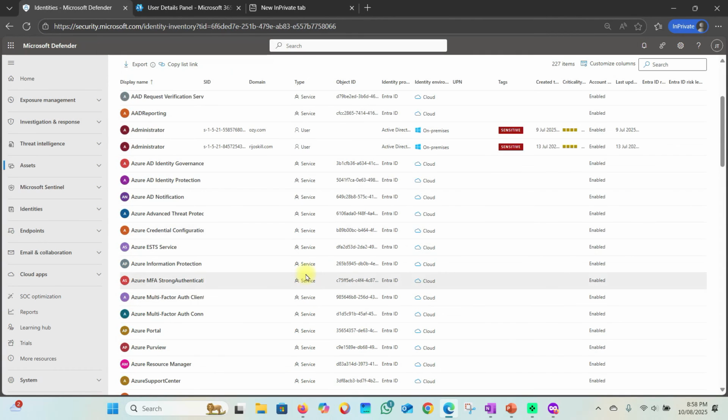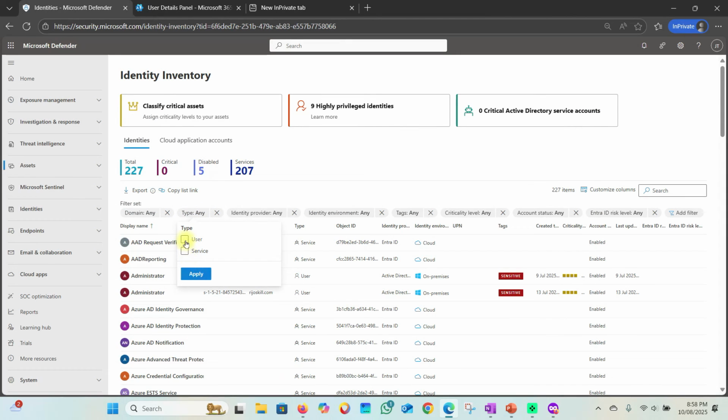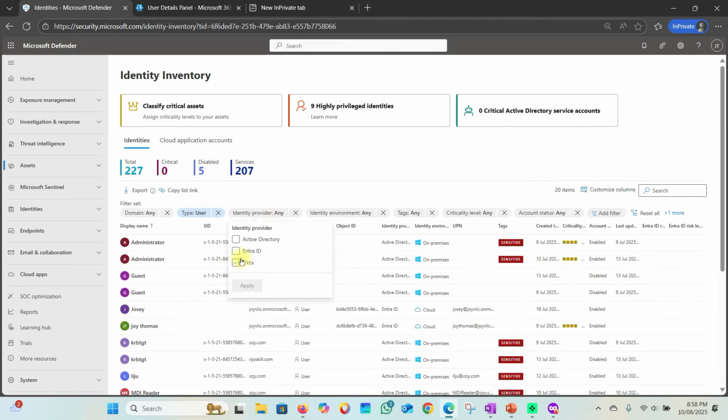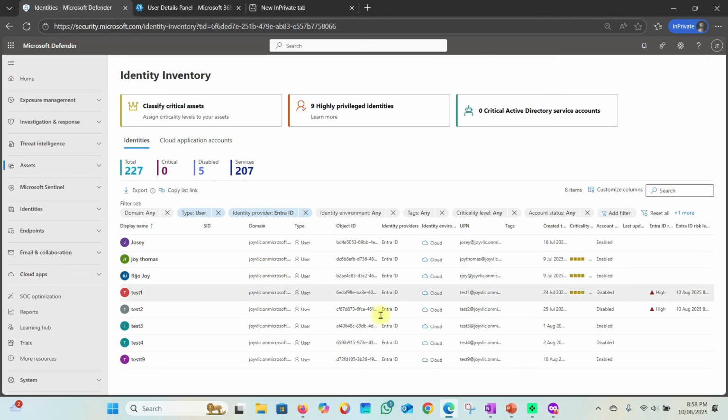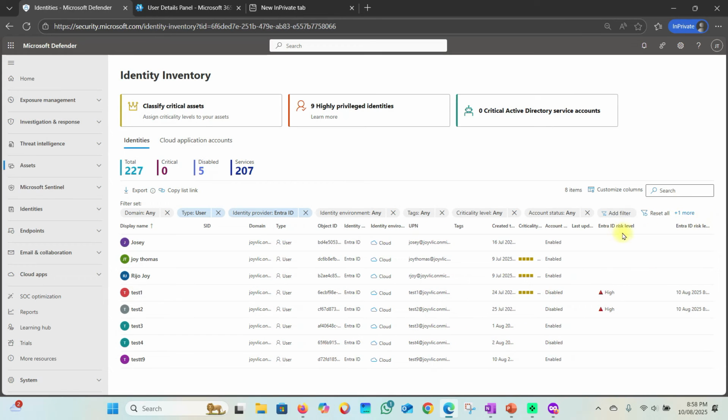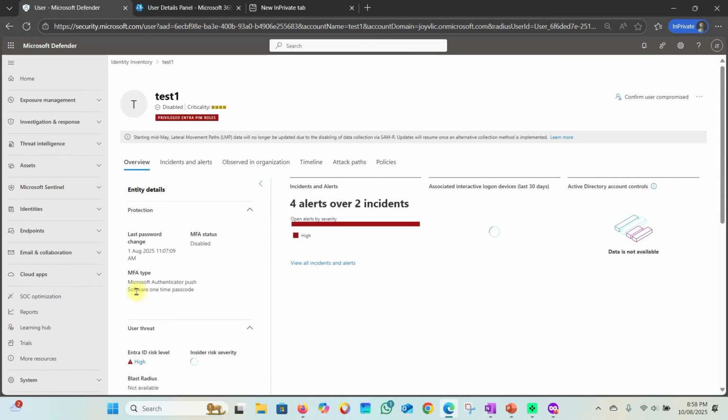Then you just go into the test user, apply, provide identity, Entra ID, then apply. Here you can see test 1, test 2. You can see here disabled. You can see here the Entra ID risk level is high, because we already set the risk level, because this account will be compromised. Same, you can click on the user test 1. Here you can see the alerted incident.